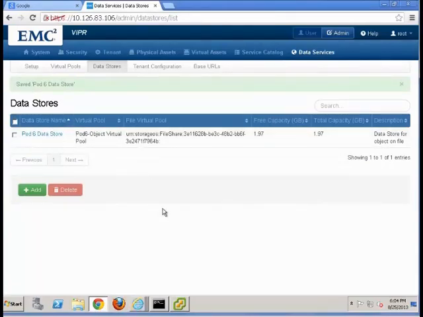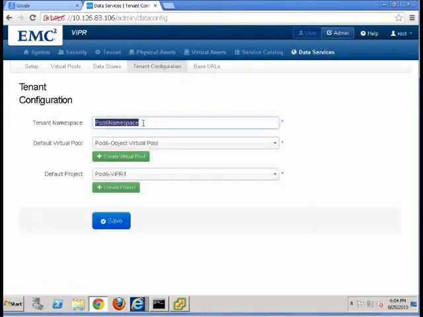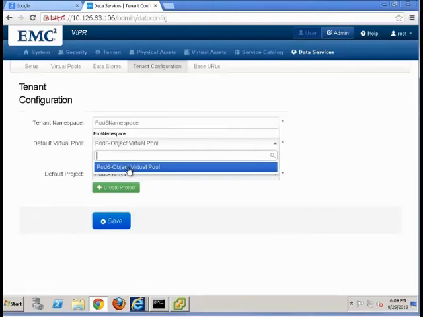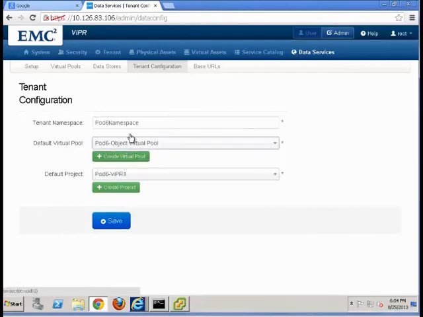I could create more data stores and we'll create different file systems. In this case, we use just one data store for the purpose of the demo. So the next step is to go into tenant configuration. We create a tenant namespace. We assign the virtual pool that this tenant will be able to use and the project that is associated with this tenant, and click save.